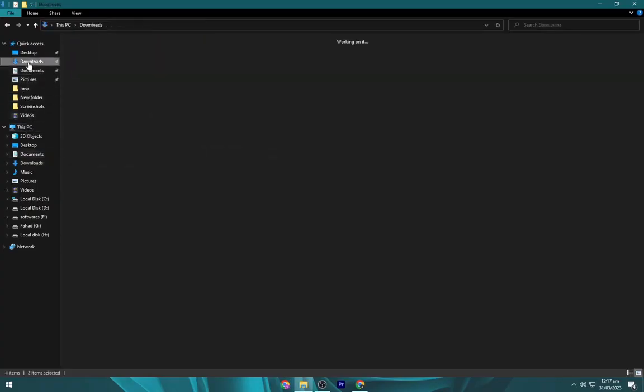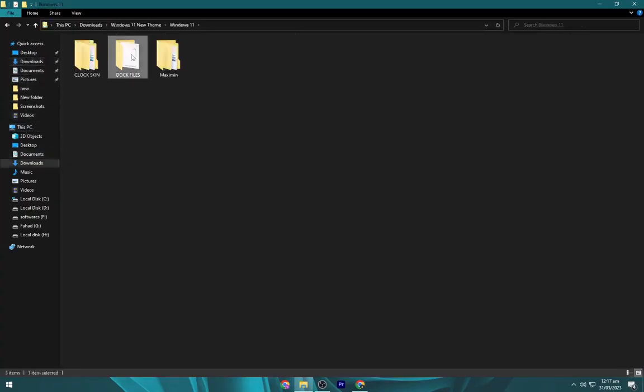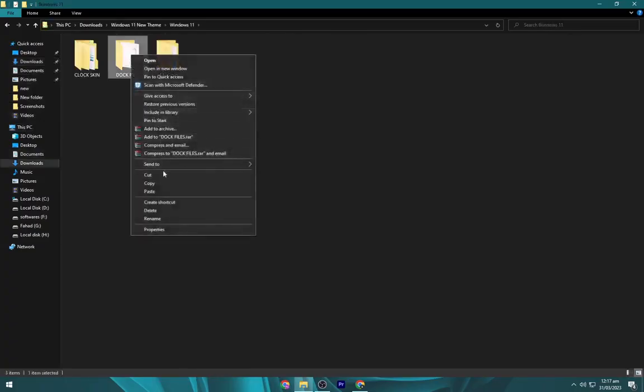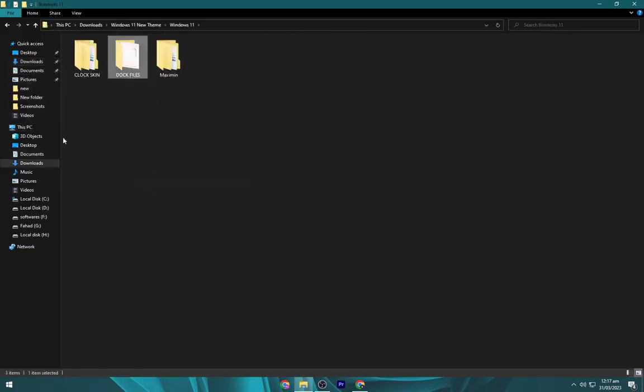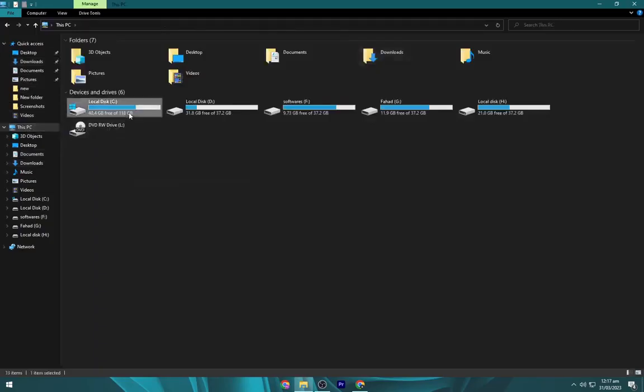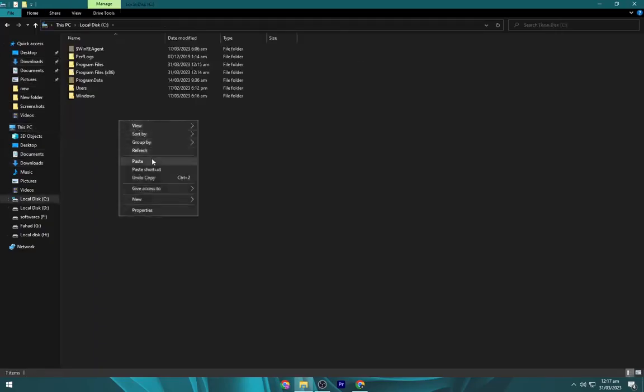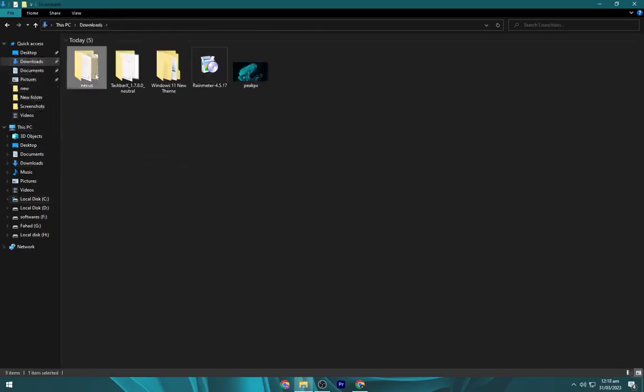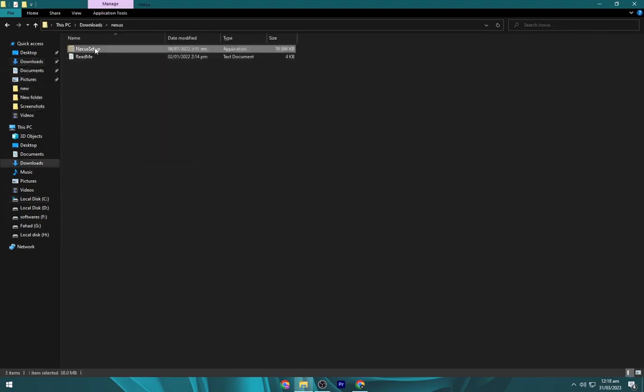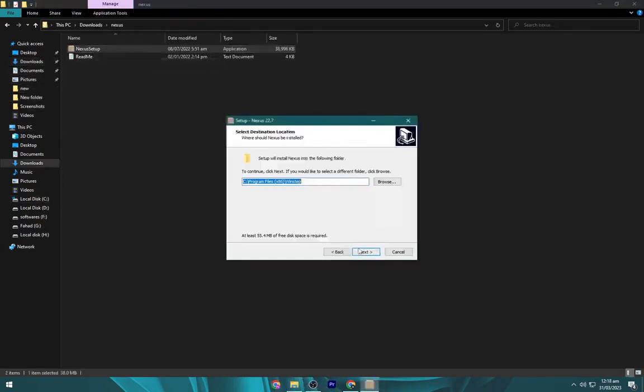Now go to the Windows 11 theme folder again, copy this Dock Icons folder. This time go to the local disk C and paste it here. Go to the Downloads folder and open the Nexus Dock. Now install the Nexus Dock as shown.